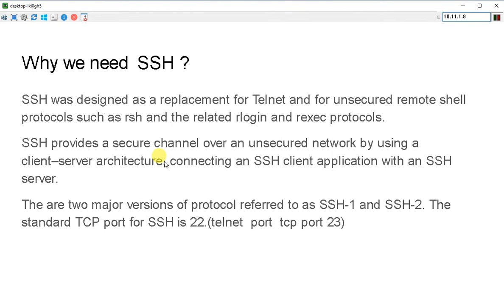Let's check why we need SSH, because we already have telnet. Due to security reasons, telnet is very transparent and the passwords can be exposed if someone captures on the network. That's why we need to use encryption when logging into the router, so the password can be secured, and even the data can be secured. SSH was designed as a replacement for telnet and other unsecured remote shell protocols.